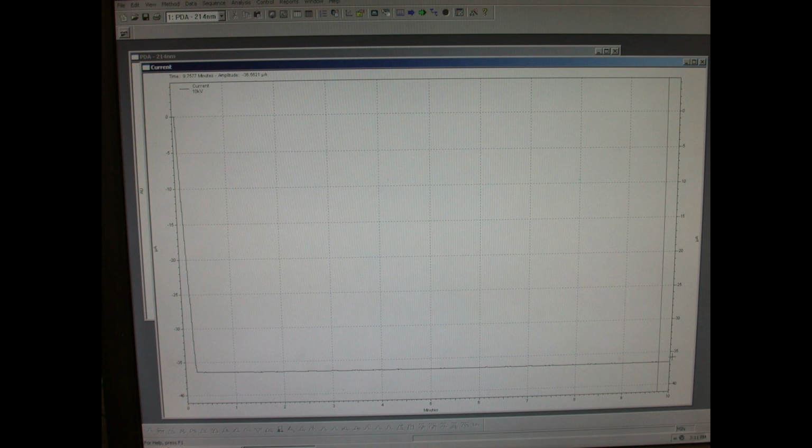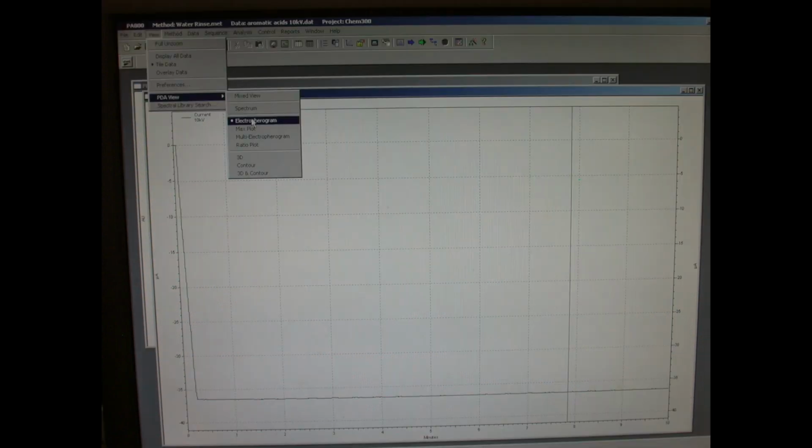The computer may display the magnitude of the current as a function of time on the first graph. It reaches a constant level in about 10 seconds. Normally, you're not interested in this unless you're trying to diagnose some problem. We want to see the detector output, so under the View pull-down menu, select PDA and Electropherogram.